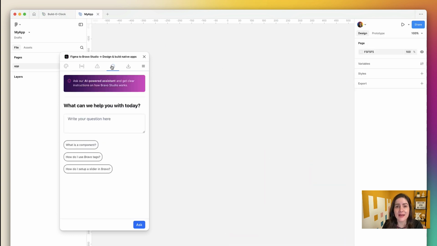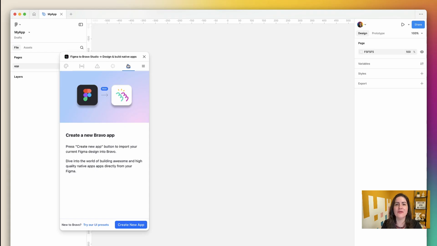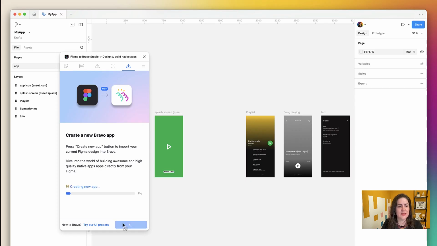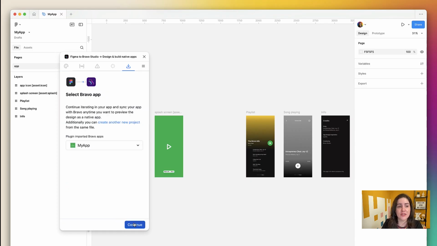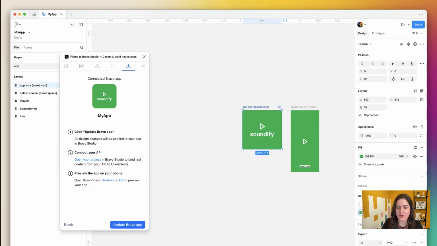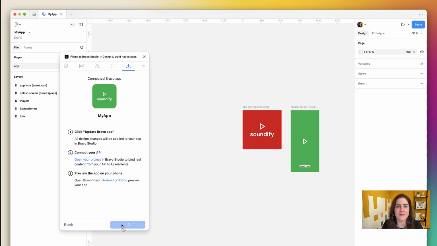You can also use AI to answer any questions you have about Bravo. And finally, you'll be able to also import your app directly to Bravo here. The only thing you need is to have an app. So you add Soundify again, and you come to the last one and create the new app. And once you continue, you see that your app is added there, and you can also update it from here. Once you have changed your screens, just for you to see, you change the color here to red and say to update, and the icon should turn red when it's updated.